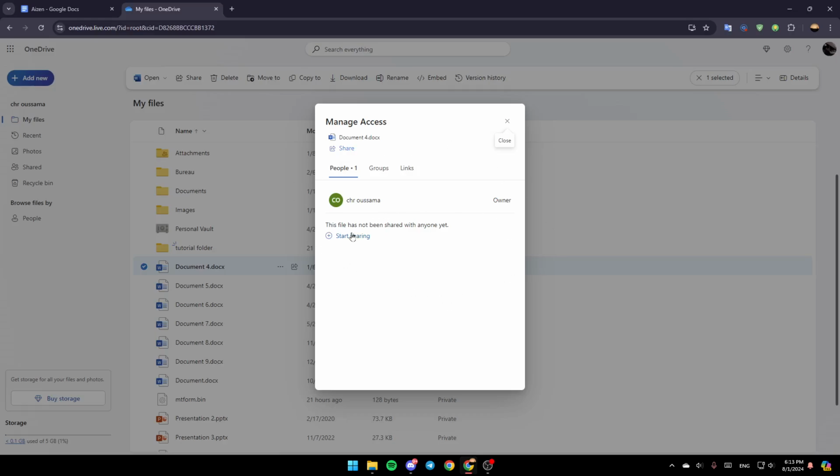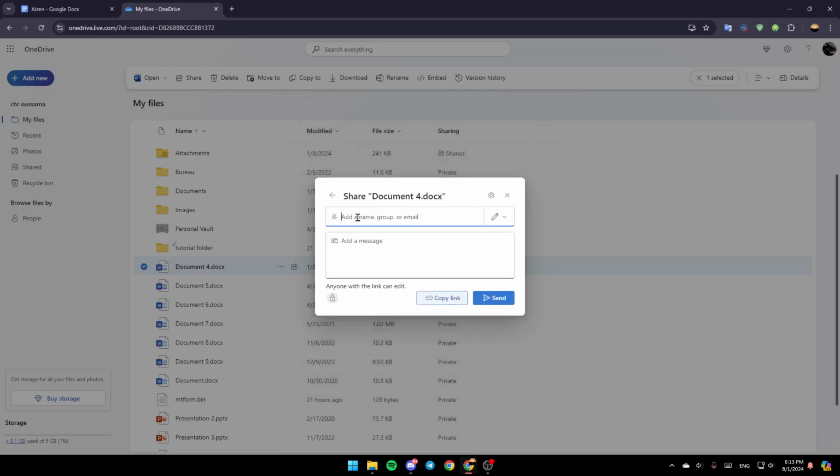So basically, guys, once you're here, as you can see, you can click on start sharing right here and then add a name, group, or email right here. If you have any contact, just add their name right here. You can also add a message if you want. Right here, you can choose if you give them the permission to edit or just view, and then just click on send, and then you're good to go.